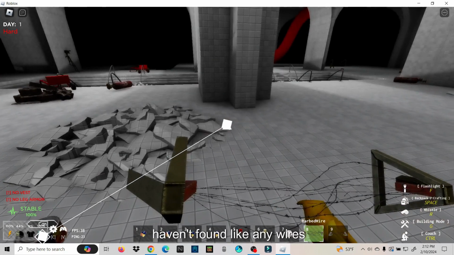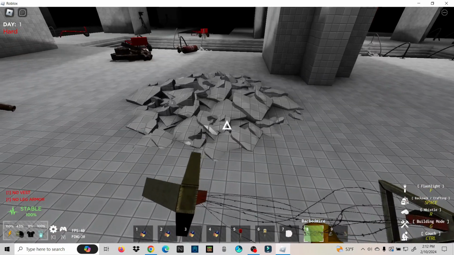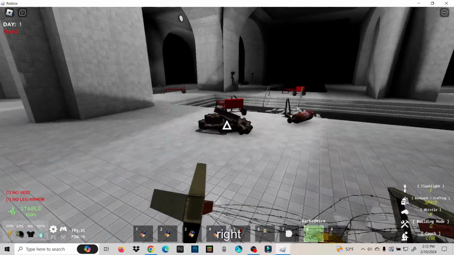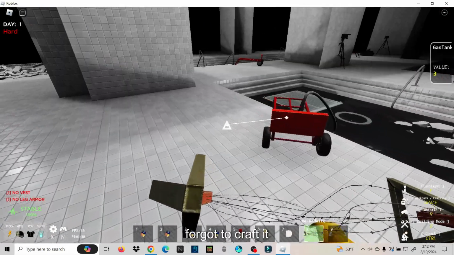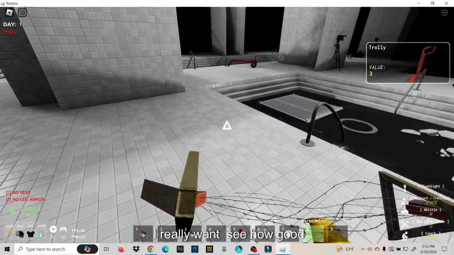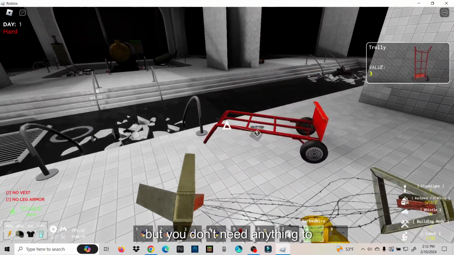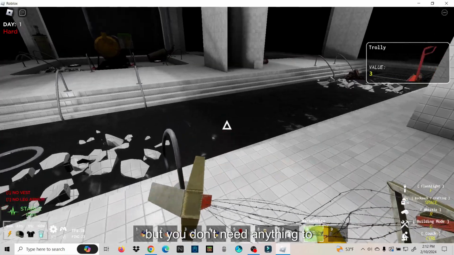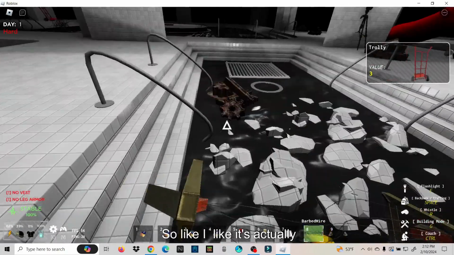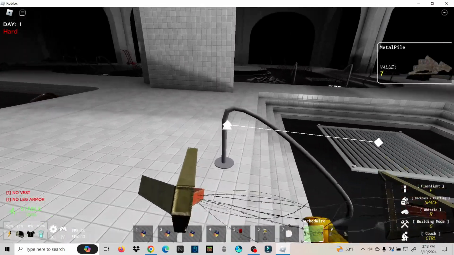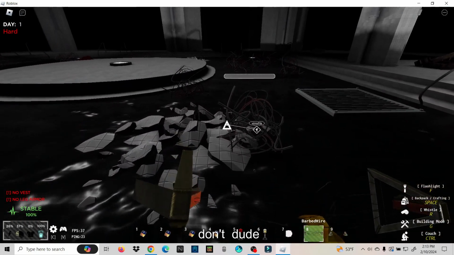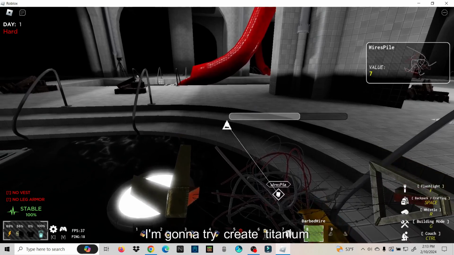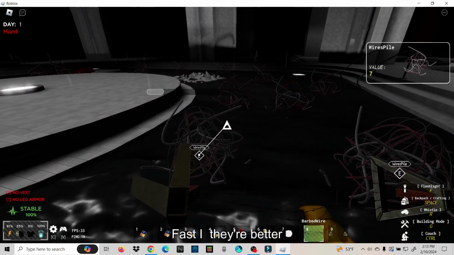What about the rifle? I haven't found any wires. I don't know what the rifle is. I saw the rifle, but I forgot to craft it. I really want to see how good it is, because it's really expensive, but you don't need anything to make it, so I feel like it's actually not going to be that good. What was that? I don't know. Oh, dude, I found a wire room. I'm going to try to create a titanium vest. I think they're better.